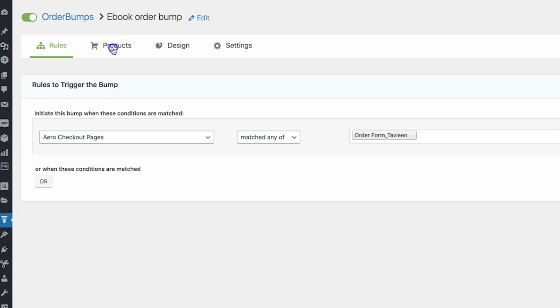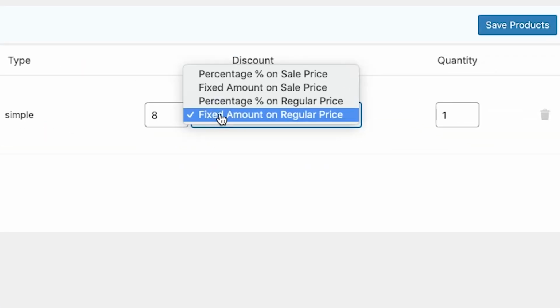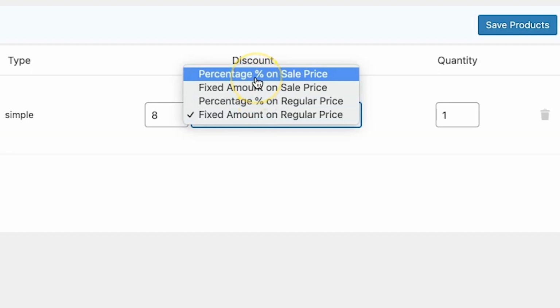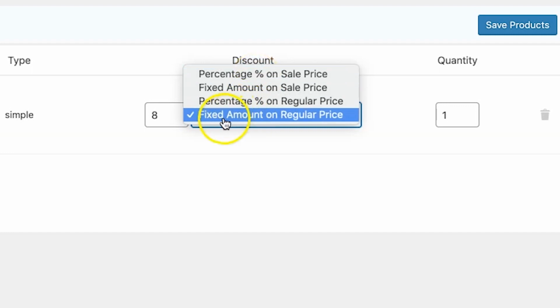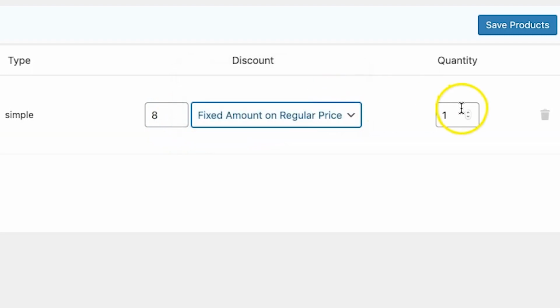Next, you have the products tab, which is where you select the WooCommerce product which you will be selling or cross-selling on your one-page checkout. So here I'm offering a discount. You've got a few options to offer the discount. Here we're offering a fixed amount, so $8 off the regular price, and that's just one quantity.